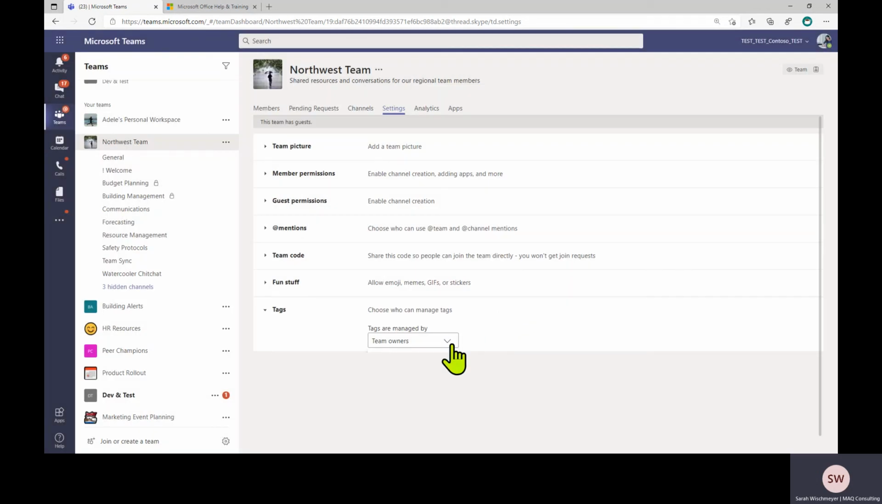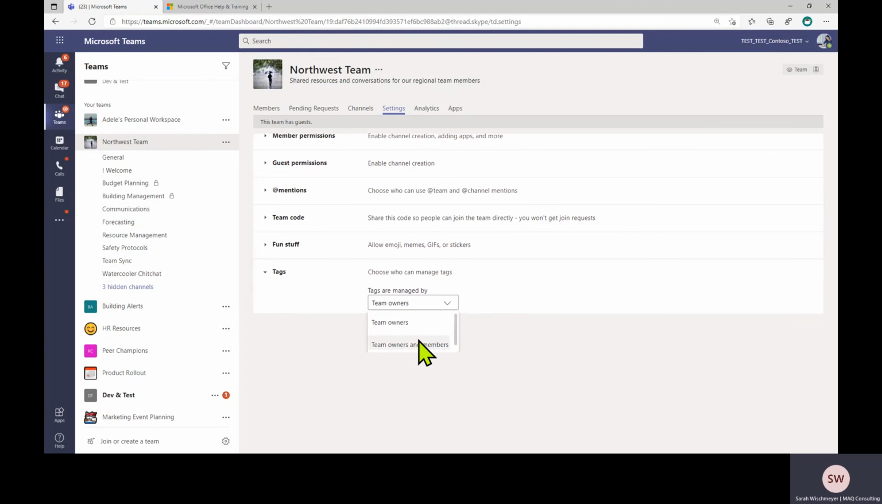By default, only owners can create tags and add or remove people from them. Anybody can use the tags, but only owners are able to create those tags. You could change that though to be team owners and members. So these are some settings that you might want to explore.